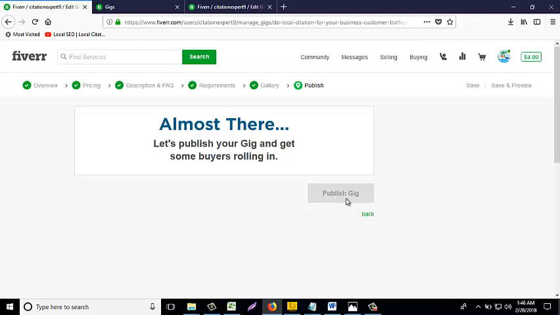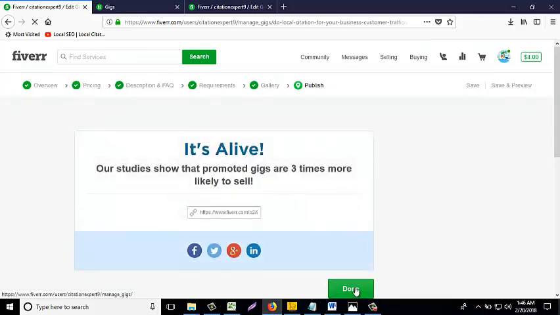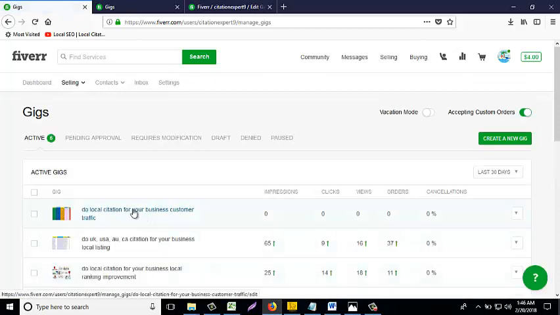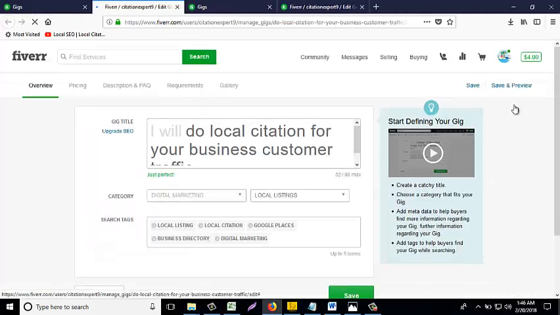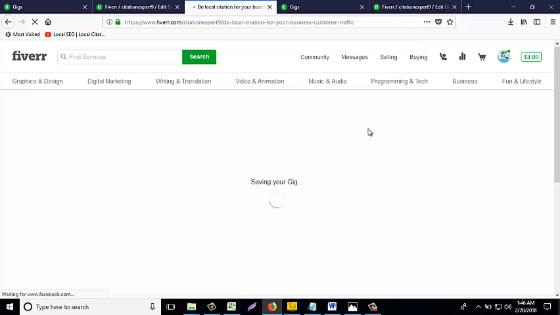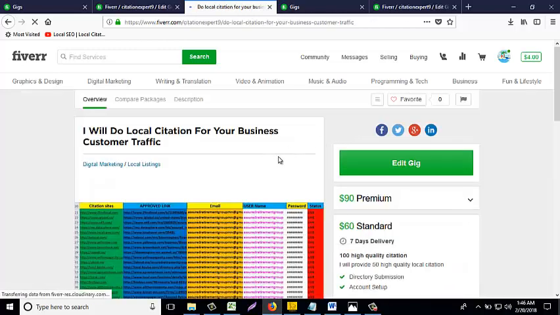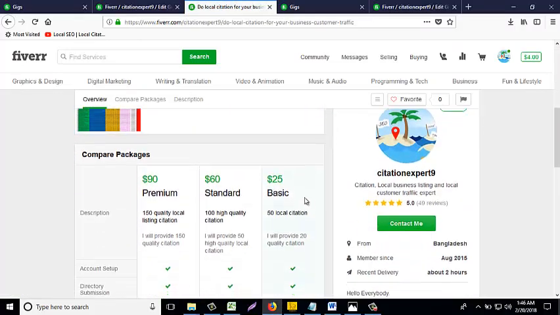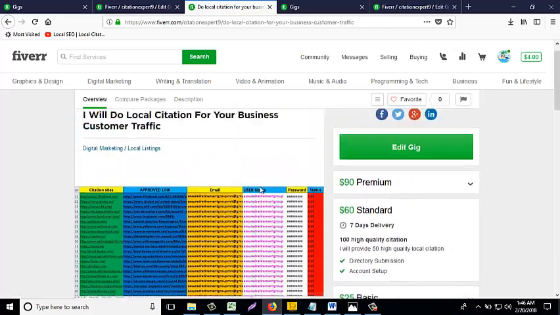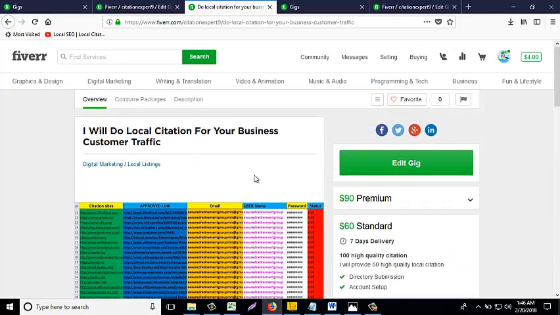Publish gig. Done. Here is my new gig. Now I click open new tab. Save and preview. I click save and preview. Now my gig is complete. Yes, everything okay. Now the gig is complete.